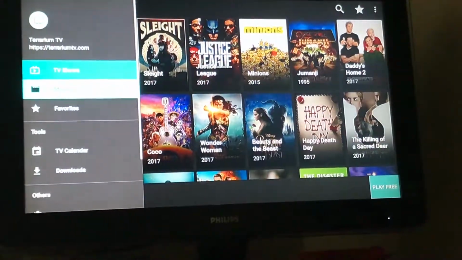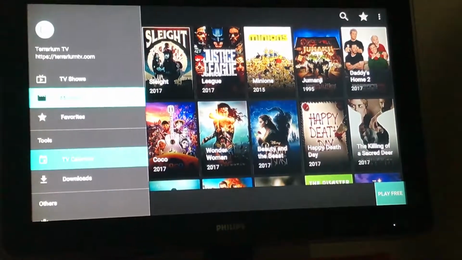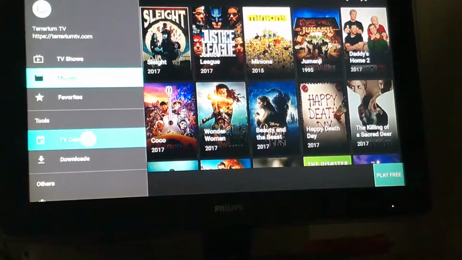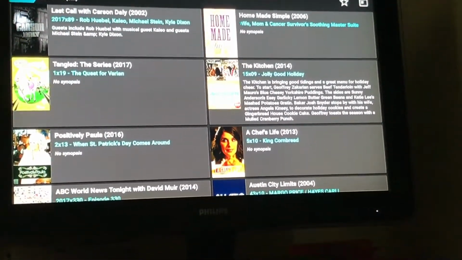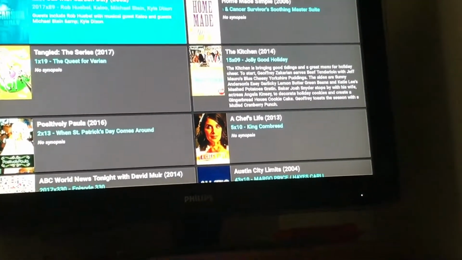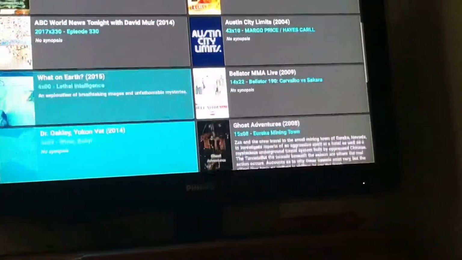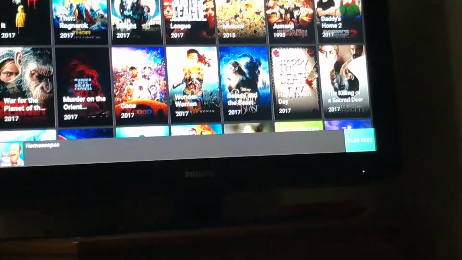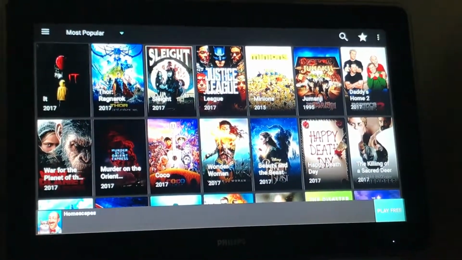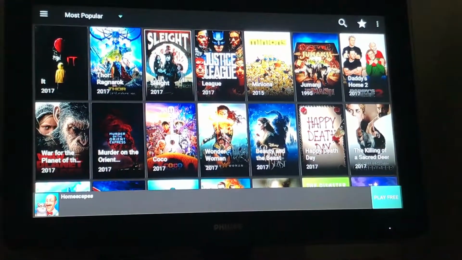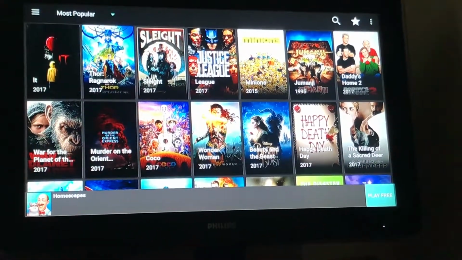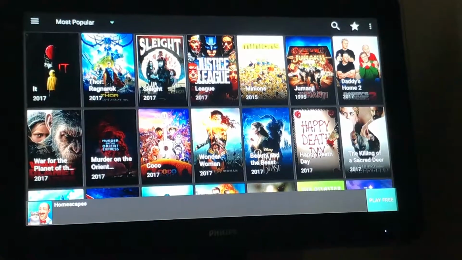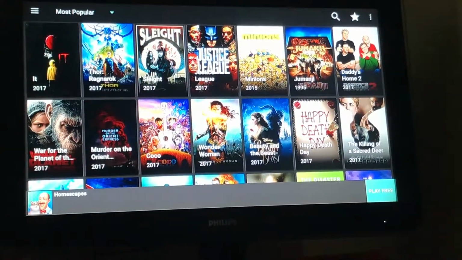Go back to menu. You can find a TV calendar here. The TV calendar will tell you everything that's coming on today in order and stuff you can watch. None of this is live TV. It's on right after the TV show goes off. I've not had any problems out of it so far. This is pretty much all I use is Terrarium TV.